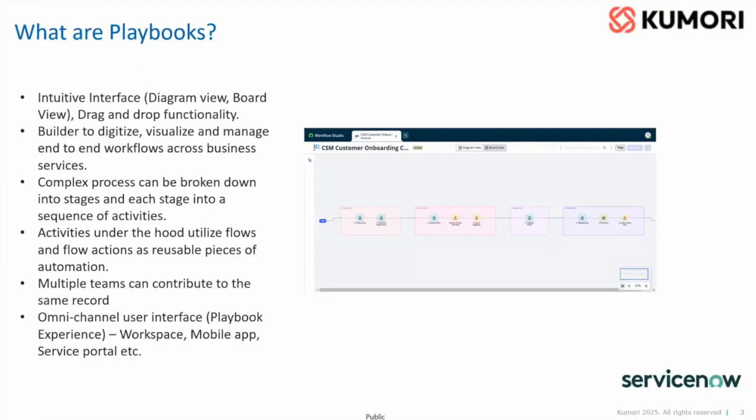One of the key features of playbooks is team collaboration, which means multiple teams can work on the same process to complete it. If we talk about configuring the UI of playbooks, playbook experience comes into the picture. Playbook experience is a vast topic and will require its own separate session. But for now, using playbook experience, we can configure how a playbook is presented to an end user or an agent at runtime.